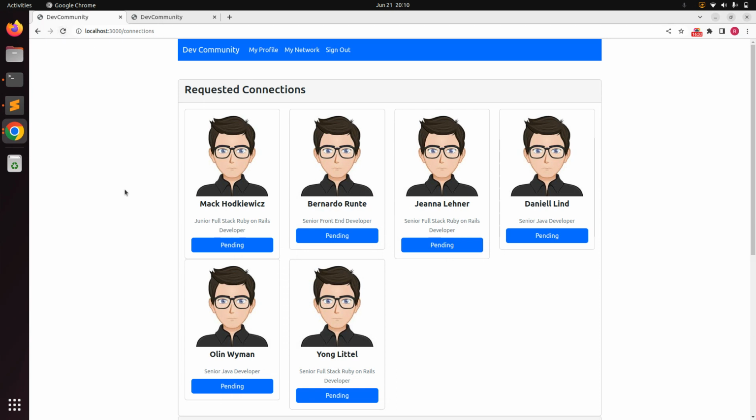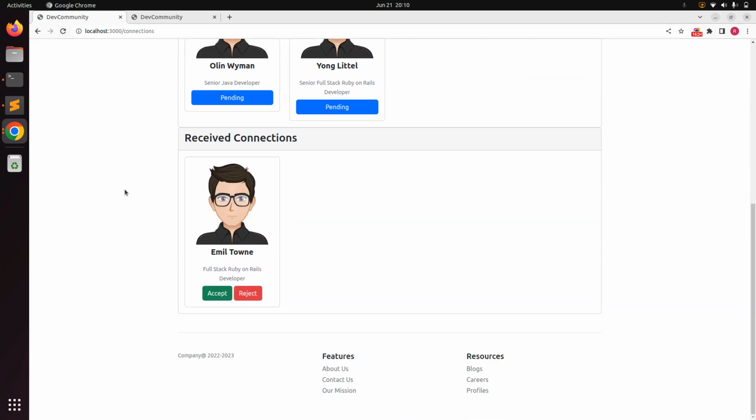Okay, here if you refresh the page, you will see that this user has one received connection from the user Town. So here you can see that instead of a single status button, we are displaying two action buttons for received connections. This is accept and this is reject. However, this is dummy, so we cannot perform any action on it, but we will implement all these action buttons in coming lectures.